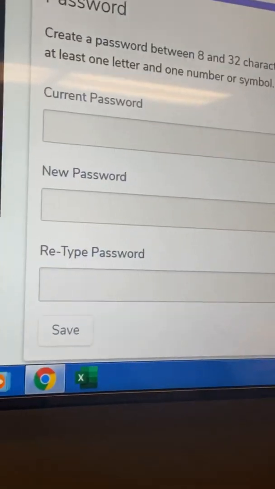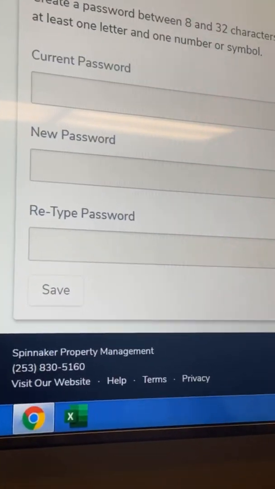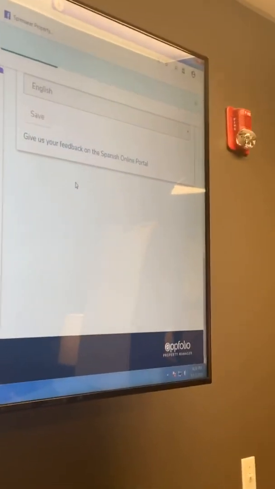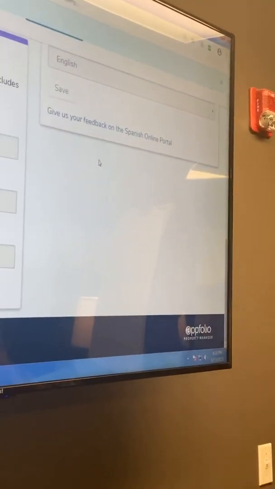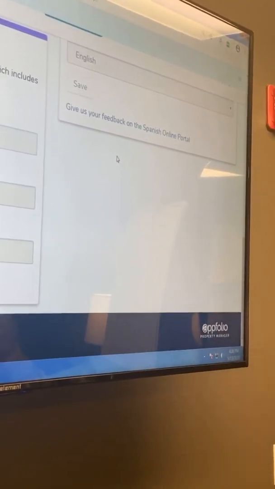And then the other thing that it does have is it has the option to pick English or Spanish as your portal. How do you get your information in English or Spanish? So it gives you that.